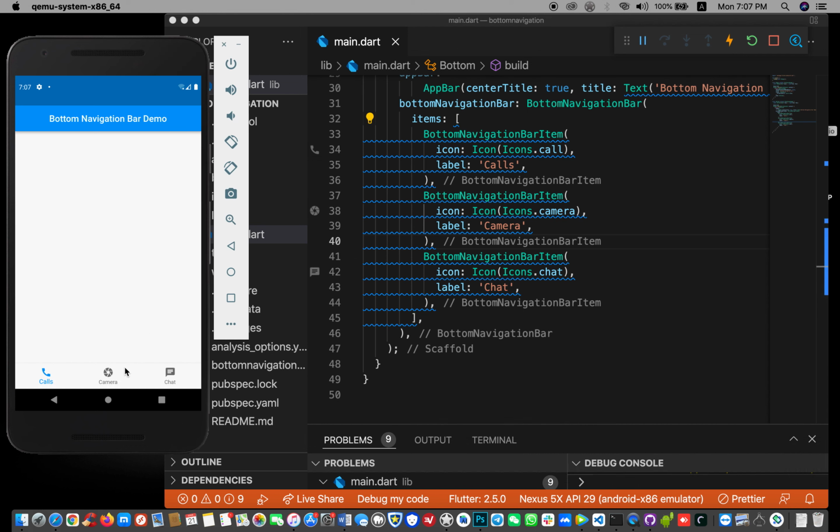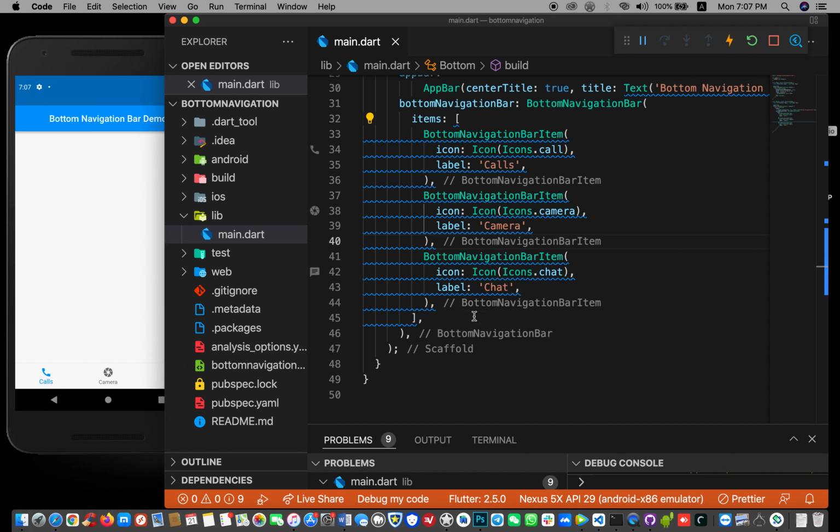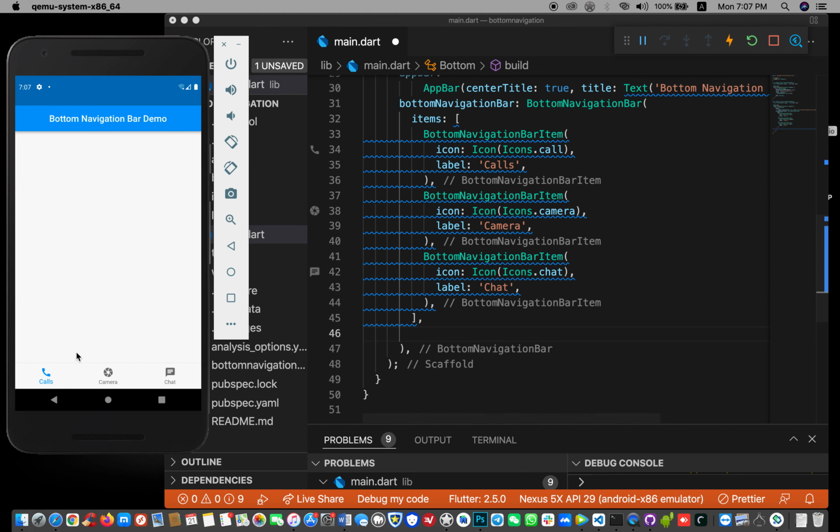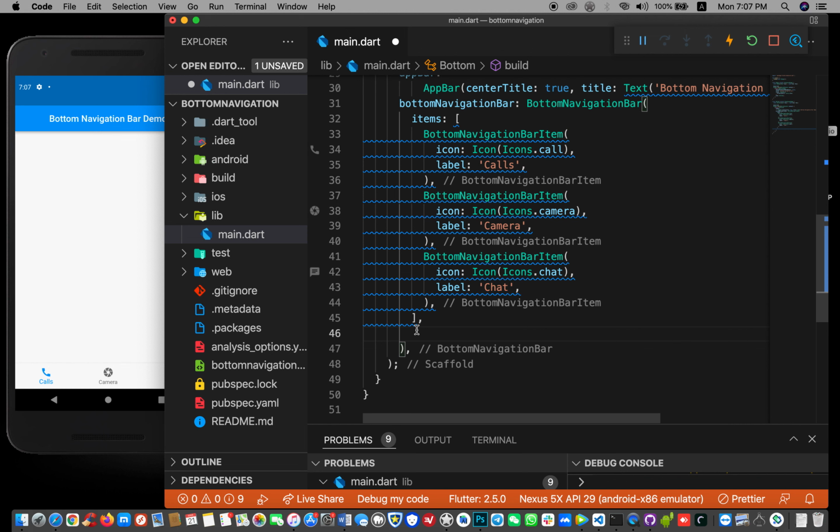Okay, perfect. So now we have this bottom navigation bar with our icons and labels: calls, camera, and then chat. So what other functions can we add to this? We can add properties like changing the color of the selected one. Since this is blue, we can change the color to maybe purple or whatever we want.